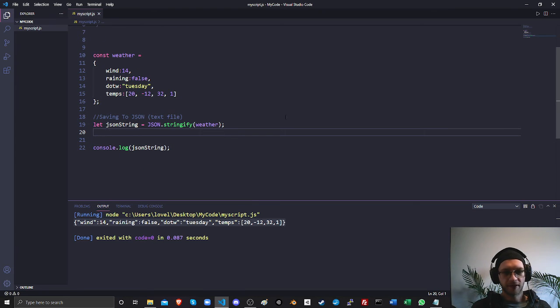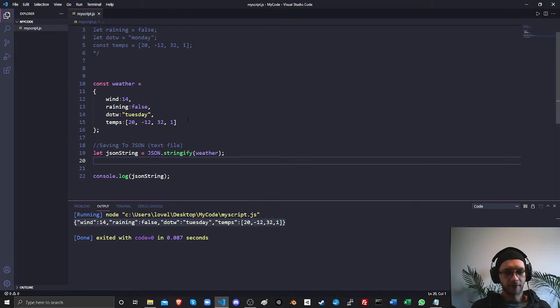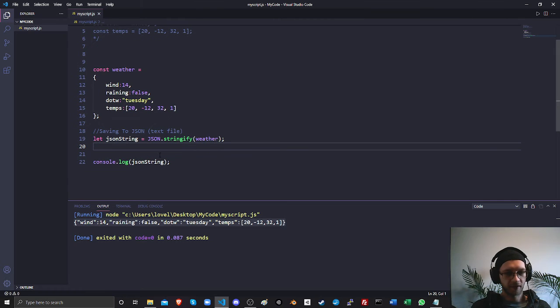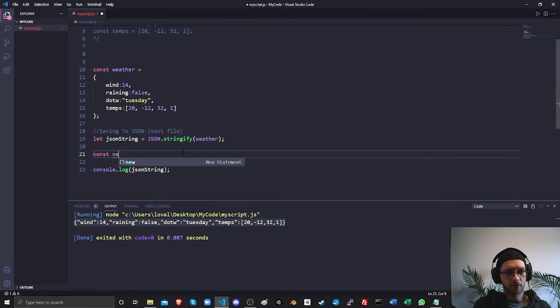But what if we want to read a text file? So maybe we don't even have one here. Let's say we just want to read a text file that someone's written in JSON. So we can actually bring it back. We can say const, let's say new, let's say my other weather. So we'll stick to this weather theme, and we'll say it equals JSON.parse.